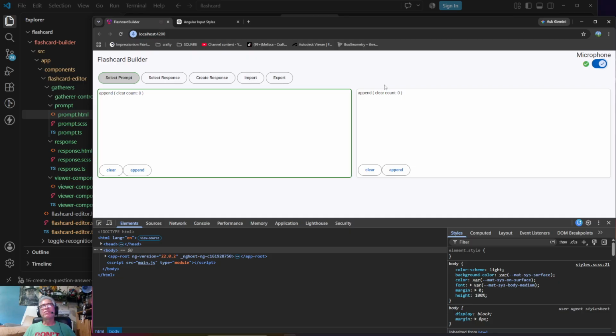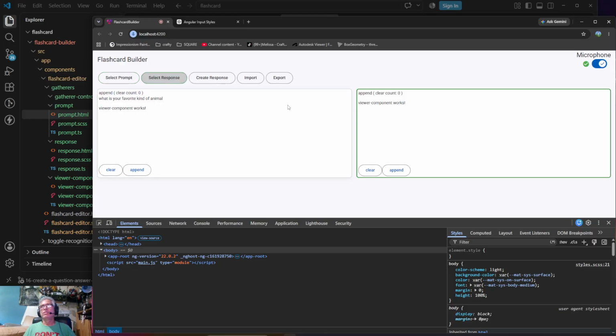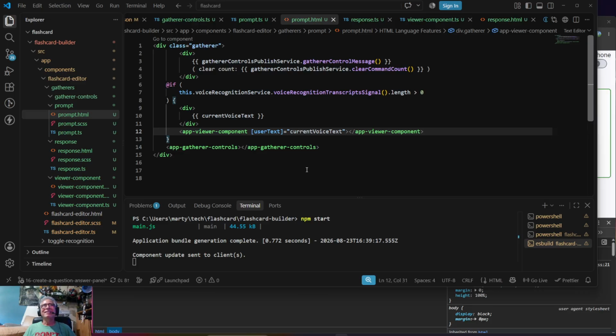What is your favorite kind of animal? Dogs, of course. All right, so obviously I didn't save something. Did I not save something? We got to save.